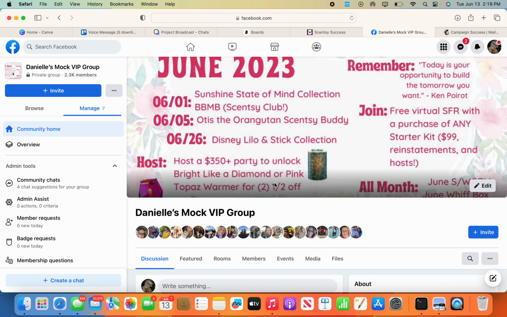I typically post 4 times a day in my VIP group at 9 a.m., 12 p.m., 3 p.m., and 6 p.m. And at least one of those is always going to be an interaction post. So, one of them is not going to be Scentsy related. Usually it's honestly about 50-50. Half of it is Scentsy related and the other half is just getting to know me or interaction, something else that gets the group talking.